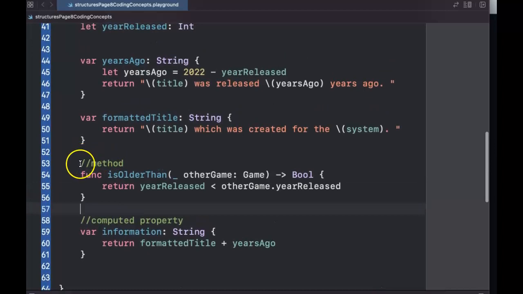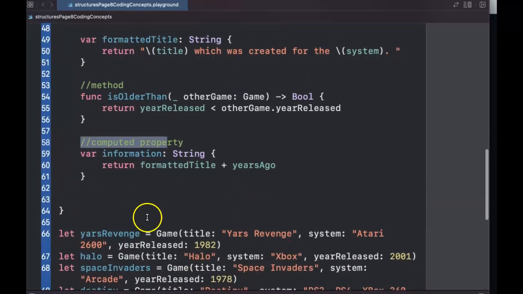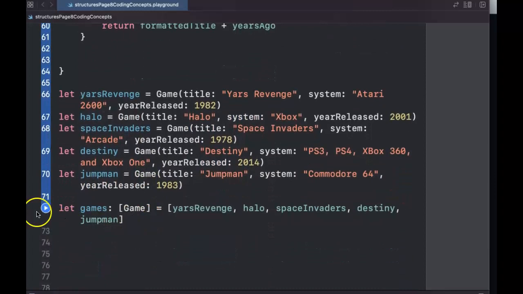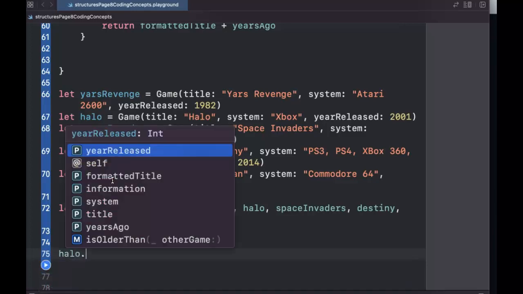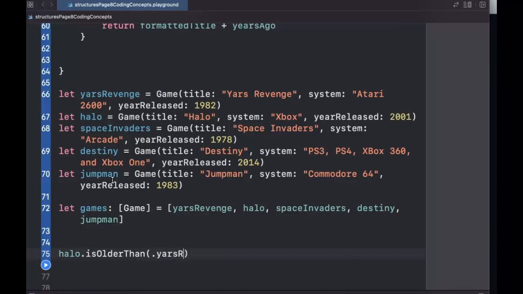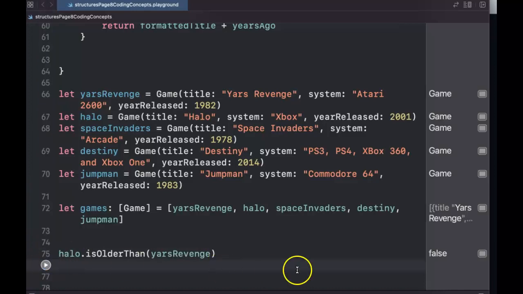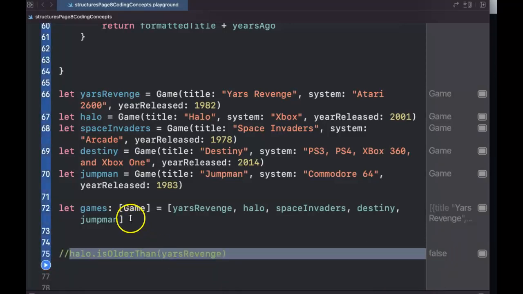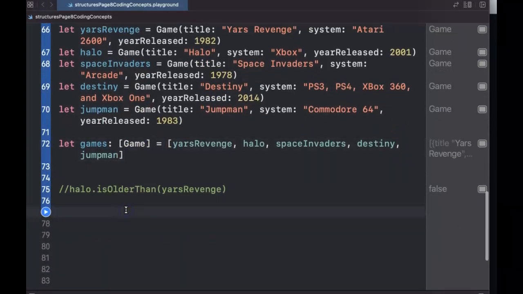So now we've got the method and we've got the computed property, and now it says, tell me which game is the oldest. So how do we do that? Well, we can just say, is Halo older than Yar's Revenge? Oops, I used the dot there, that's not right. So we could do something like this, but that's not checking all of them. That's simply checking Halo. Is Halo older than Yar's Revenge? No. So what we've got to do is go through this whole list of games here and figure out which one's the oldest.